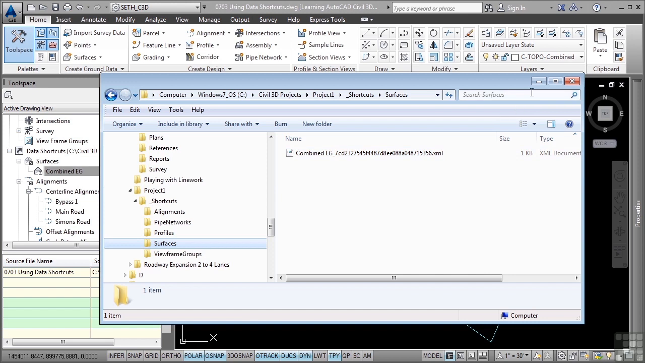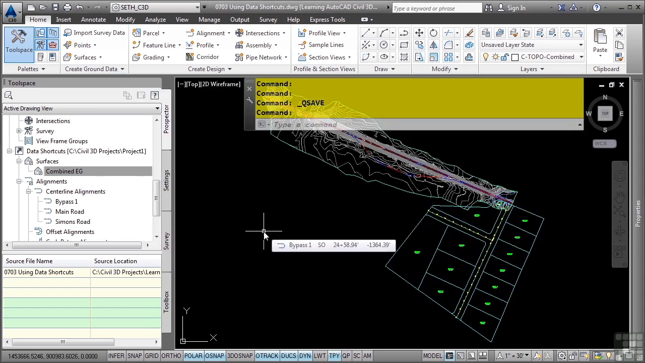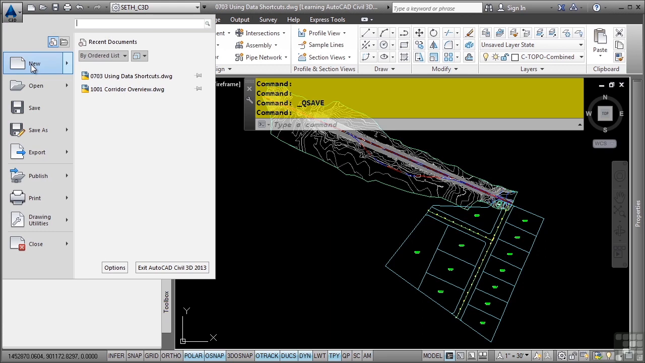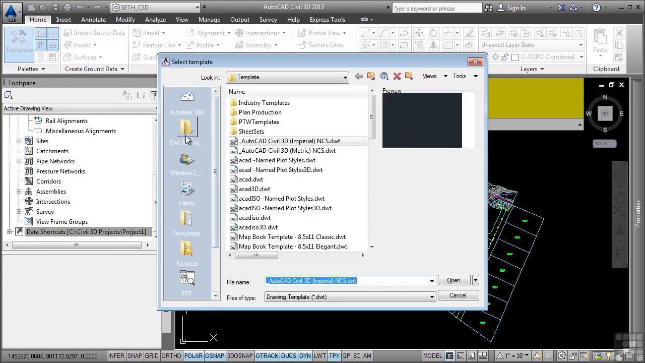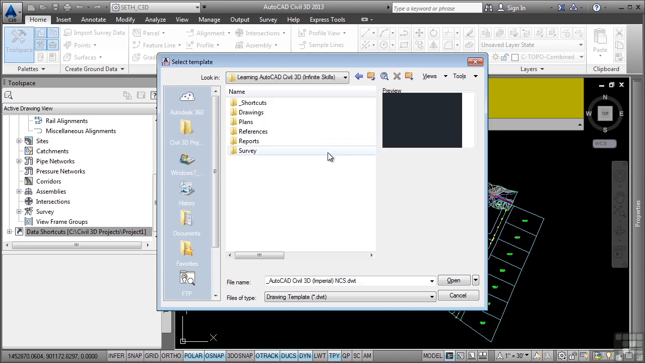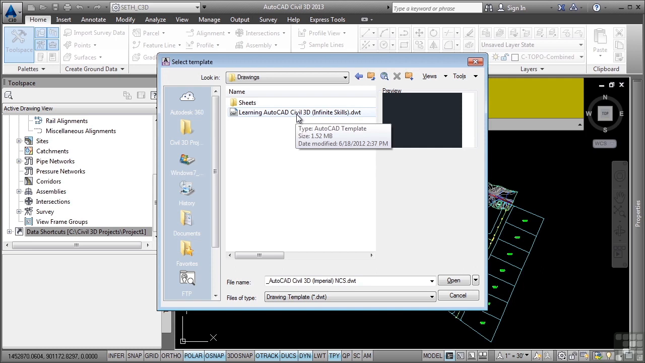So let's go through a scenario where we're going to actually create a brand new file with nothing in it, and we'll actually create some data references to the objects within our project. First, let's go to the Application menu and choose New, and navigate to your Civil3d Projects folder, Learning AutoCAD Civil3d Infinite Skills, and under Drawings, there's a Learning AutoCAD Civil3d Infinite Skills.dwt file. Let's go ahead and use that to create our brand new file. This file contains all the styles and settings that we want for our project.